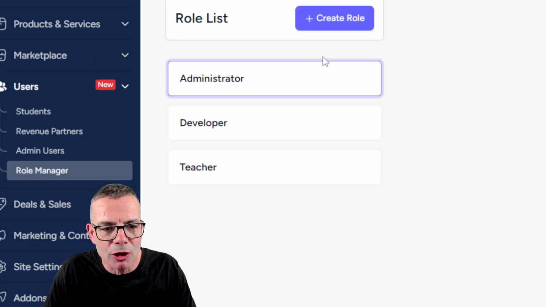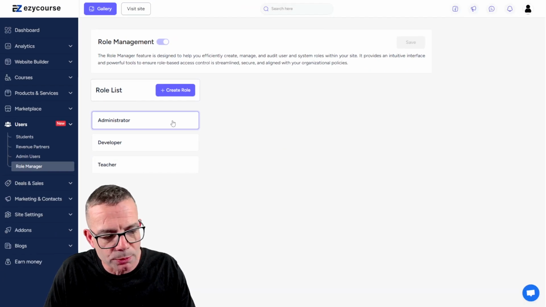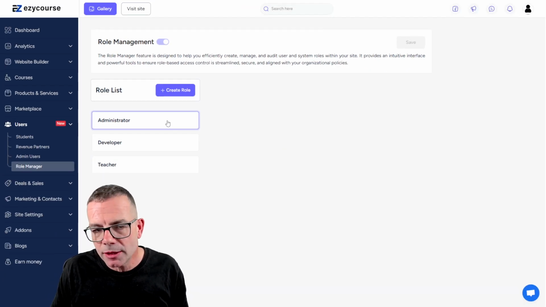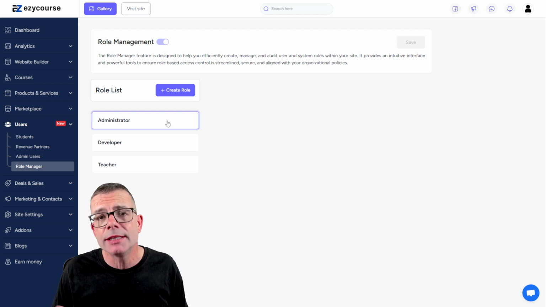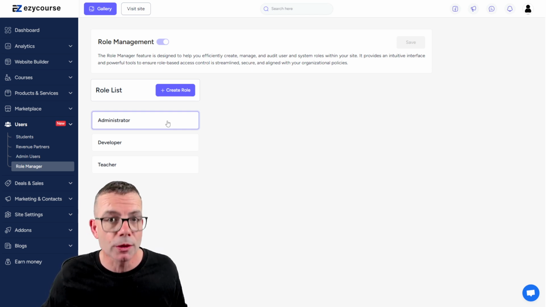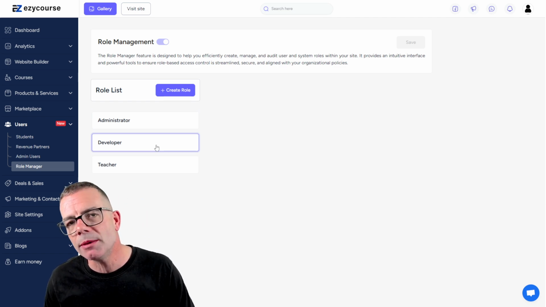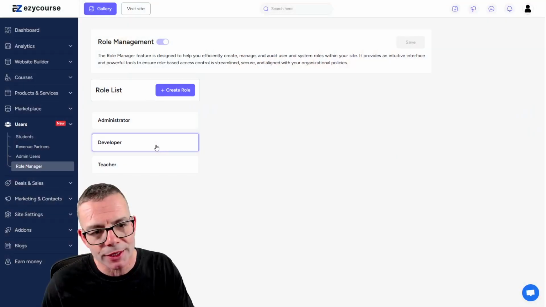So I've gone into the role manager section here, and you can see by default there are a couple of roles that exist by default. Administrator is the one I've just mentioned. They're the people that have got access to absolutely all of the admin features. You've got developers as well. These are people that might be developing web pages for you. So you might have somebody that's designing web pages or managing existing web pages or building landing pages for you. If you give them developer access, then they'll get access to the web builder and nothing else.